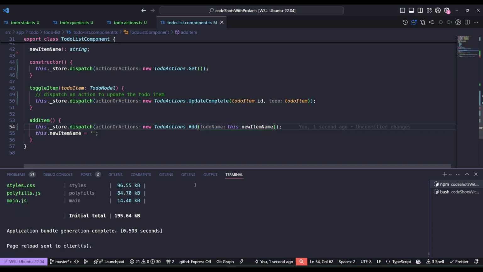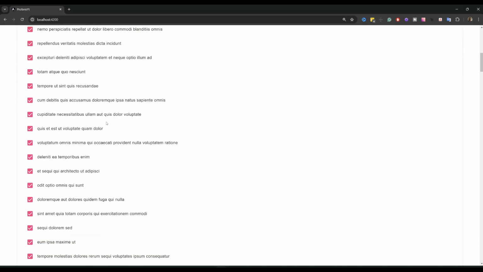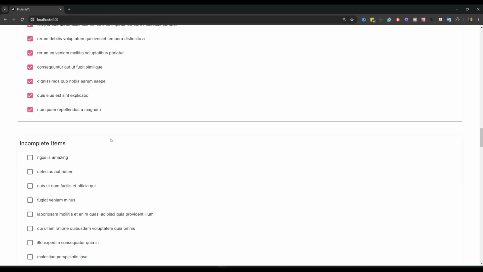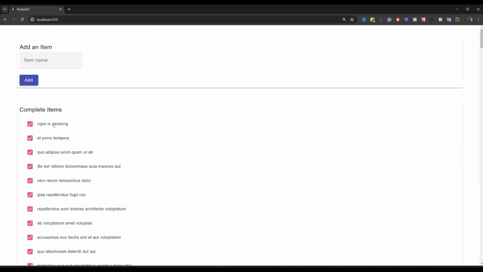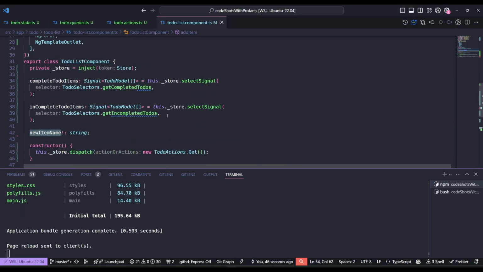Awesome. So let's see what we have. Add an item, NGXS is amazing. And if I click add, let's see what we have. And here it is. We have the NGXS is amazing into the incomplete items. And if I click this as complete, we expect to see that here, NGXS is amazing. So that was the last thing that I wanted to show you. So let's go to VS Code and summarize to see what we have done.